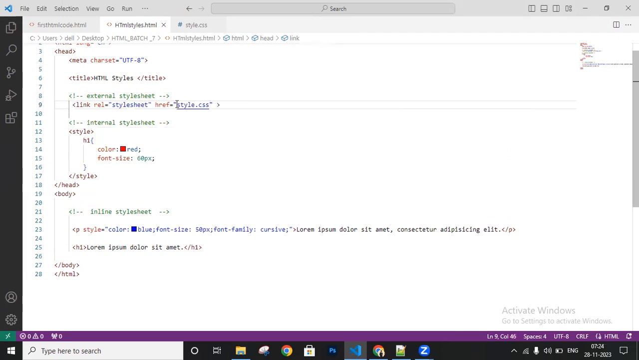I told you we have an optional attribute, right? That is the type attribute, which is purely optional. Type is text/css. So like this we can create an external CSS link here: link, relation, href and type. If you remove it also, not a problem, this one is purely optional. We need to write link, relation and href.